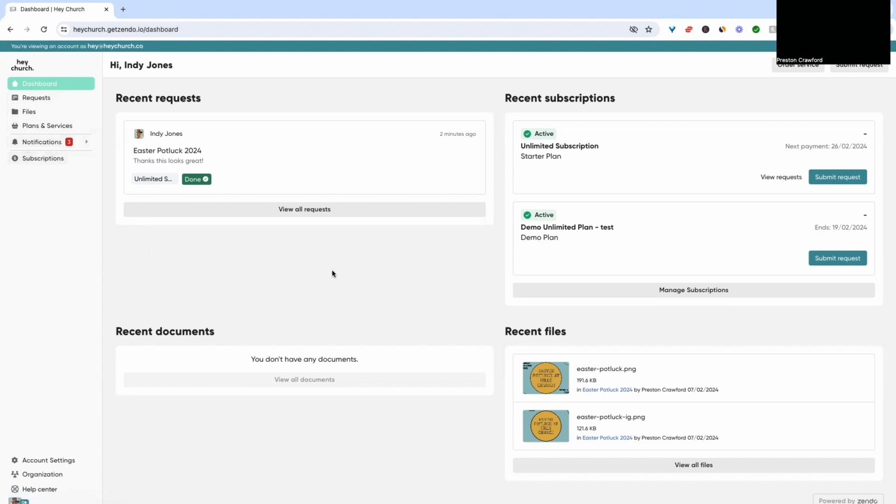Now, when you first log into your account, you'll log in from heychurch.co. You'll select login, and you'll be brought to your dashboard screen. Your dashboard is where you can see everything that's going on in your account in one easy place.